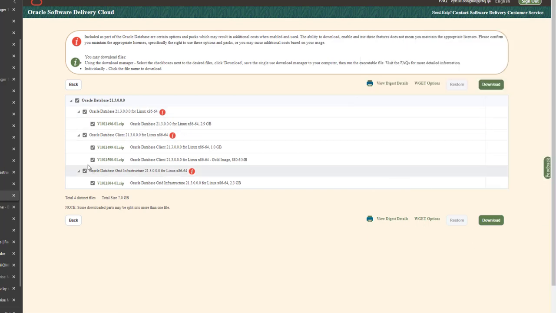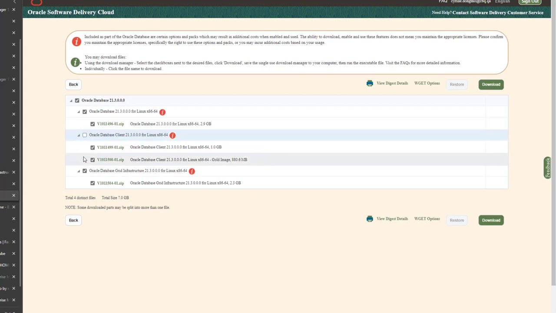Here you close this. And here we don't need everything, right? I will remove the current version and then I will download only the database and the grid infrastructure. And then you hit on download. So this is how you can also download. So you have two ways. You can download from eDelivery or directly from Oracle.